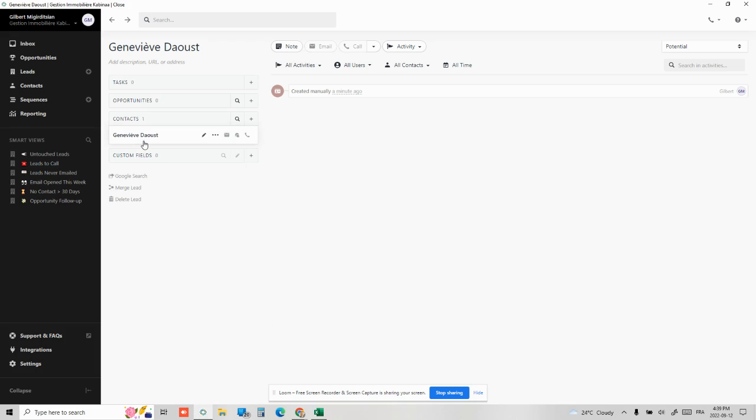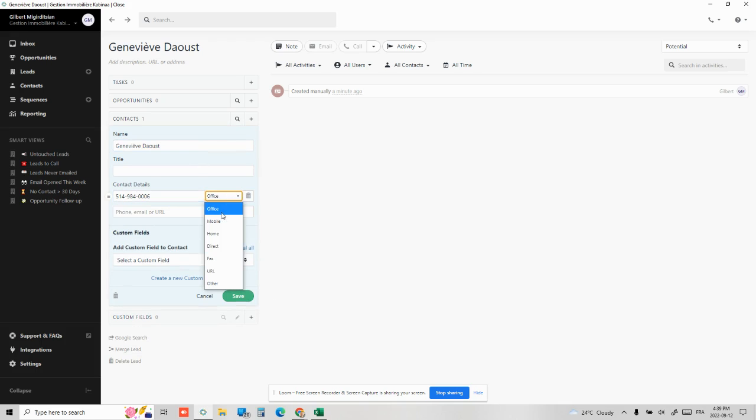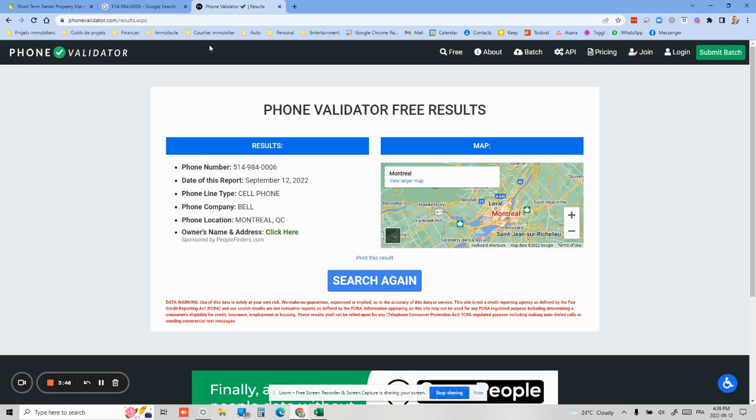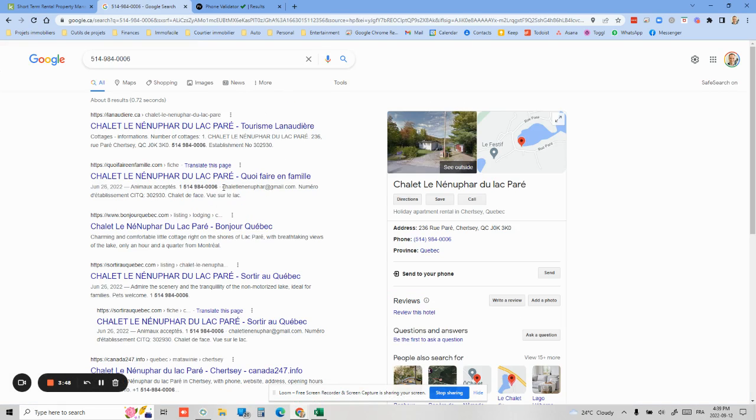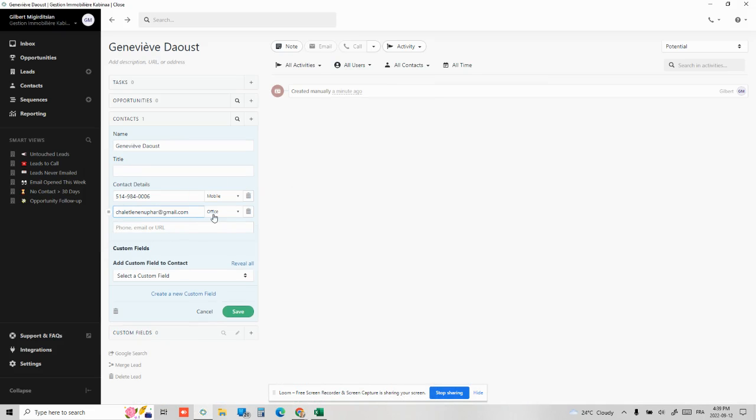We'll go here under contact, and we'll make sure to put in her phone number and to indicate that it's a mobile phone. Now, when we searched her phone number, we were actually able to find her email. So we'll copy that as well, and that will also be inserted in here.